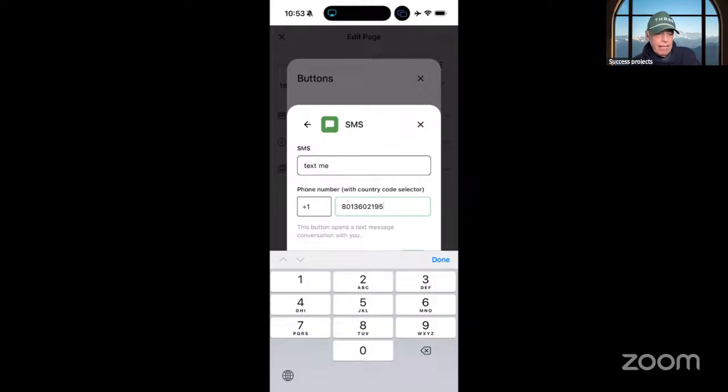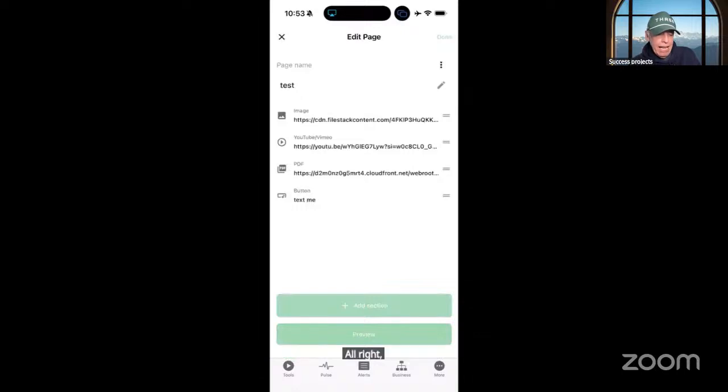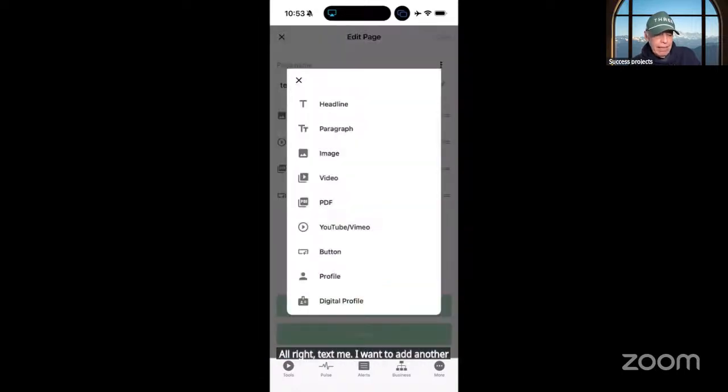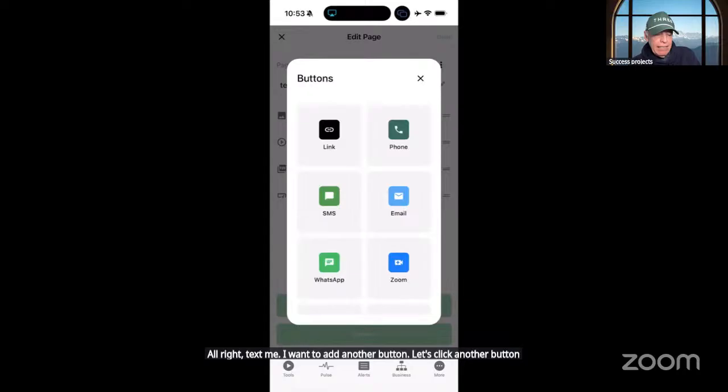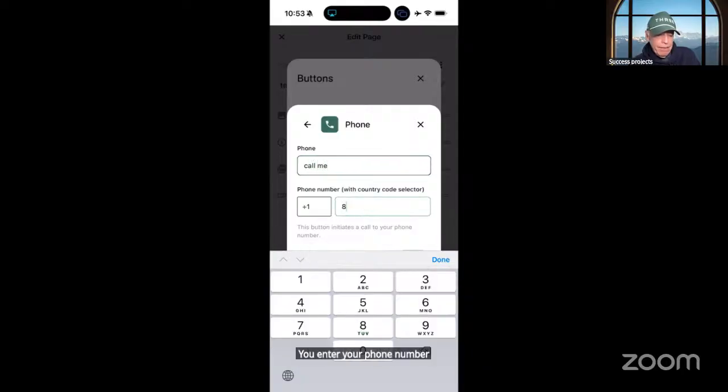Done. Make sure you're clicking the done. Done, click again. All right, text me. I want to add another button. Let's click another button. And let's suppose that my phone number, call me. It's very simple, you see. Call me. You enter your phone number.